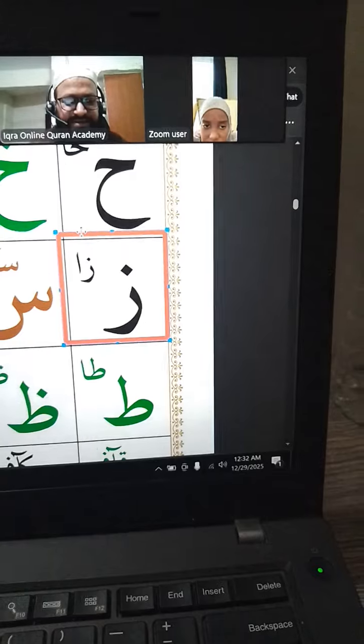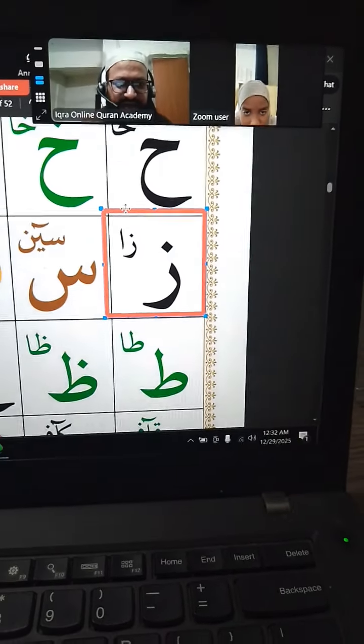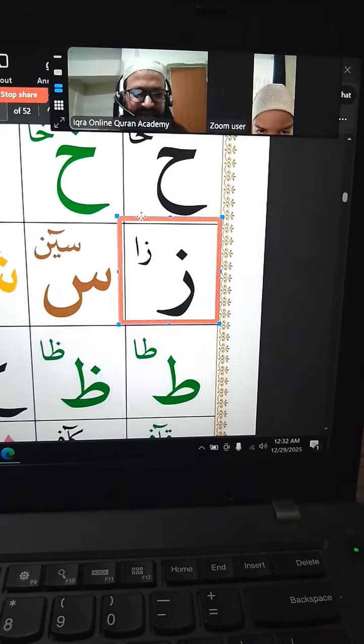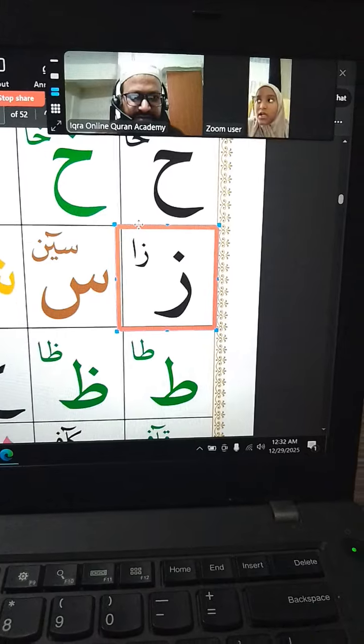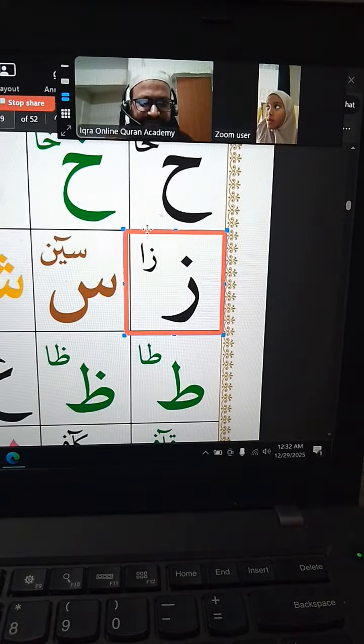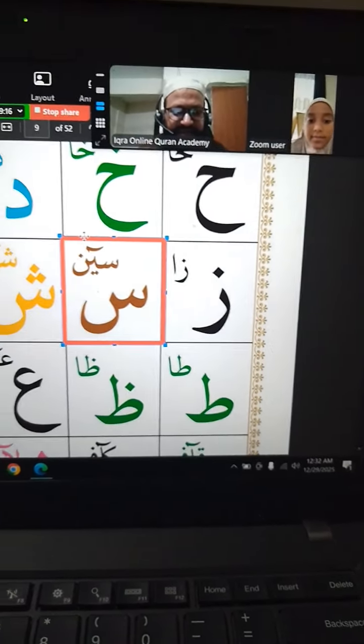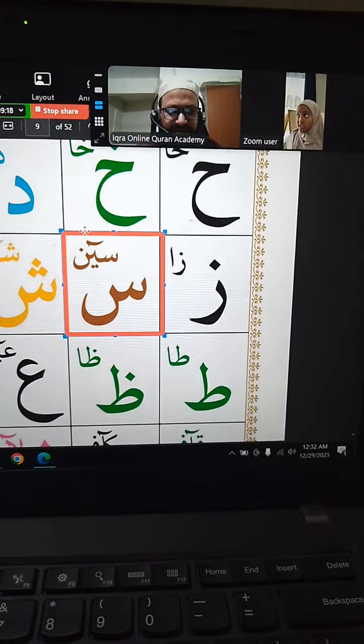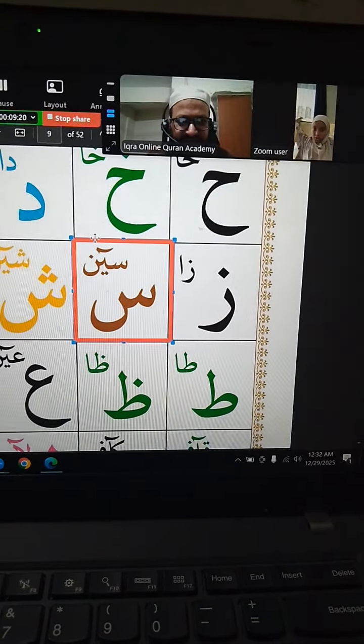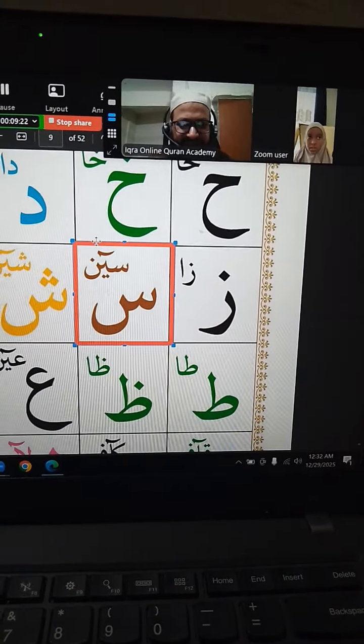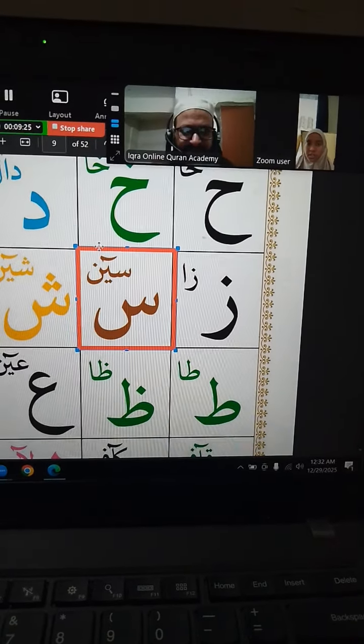Got it? Yeah, this is za. It will be read with force. Za, za. And this one, seen. Yeah, seen. Seen is like a whistle sound, okay? Seen.